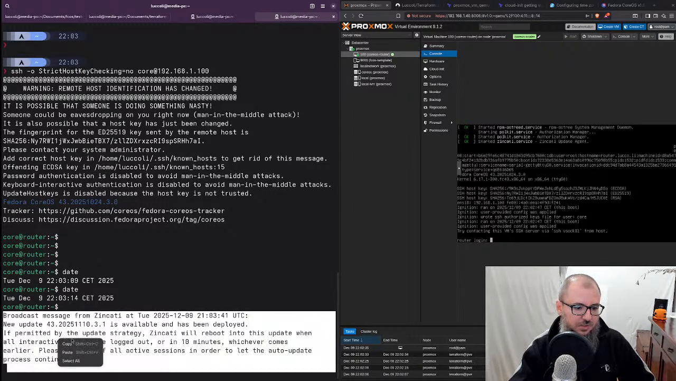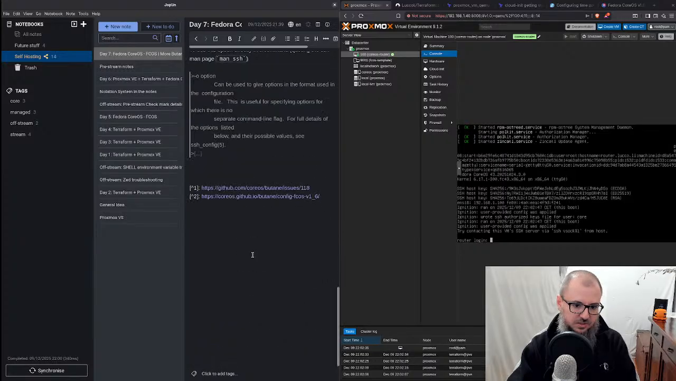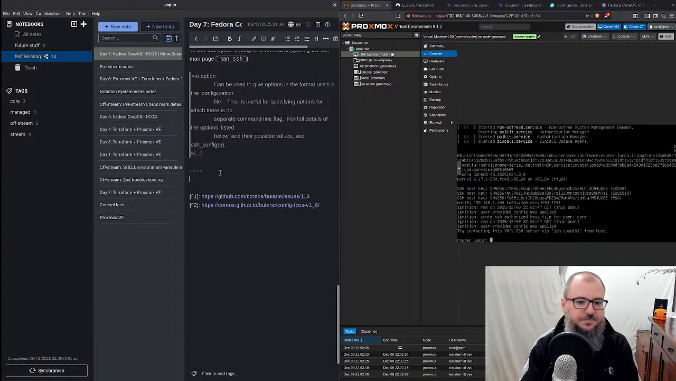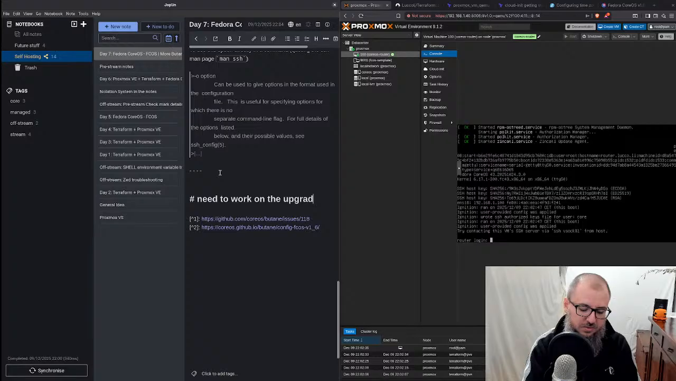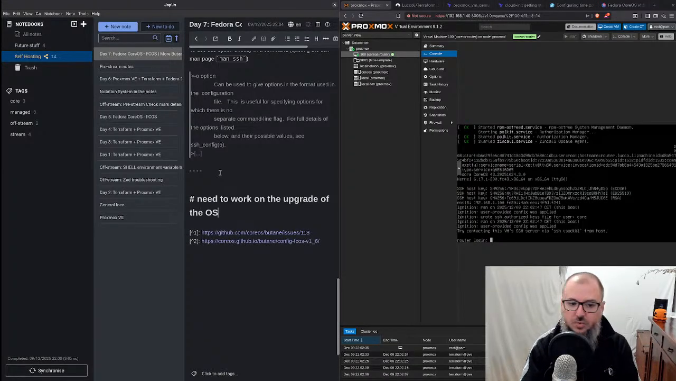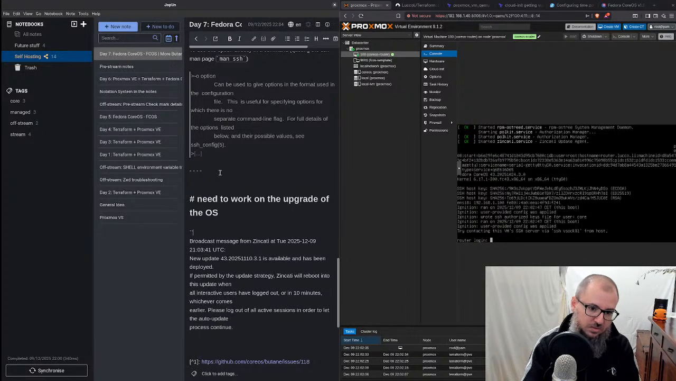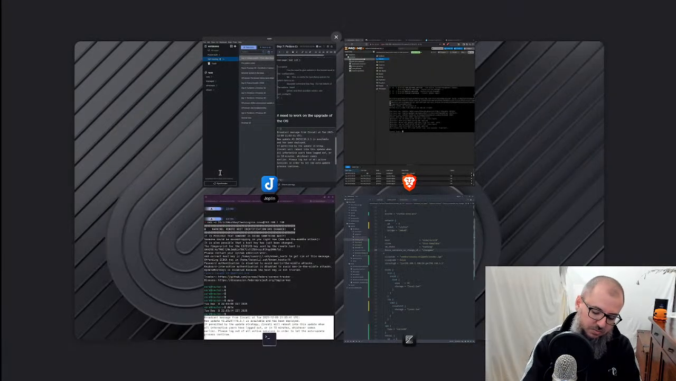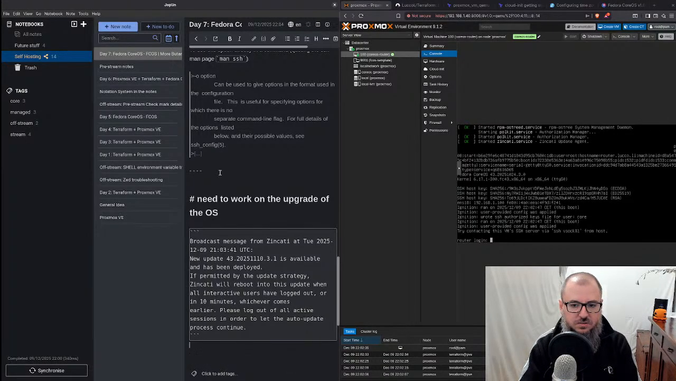Let me copy this in the notes, because this is definitely the next step that I will not manage today, but I need to take a note, otherwise I will forget. Need to work on the upgrade of the OS. I don't want to download a new image, to be honest. It should be possible. I say it should be possible, but if it's not possible, I will get quite angry.